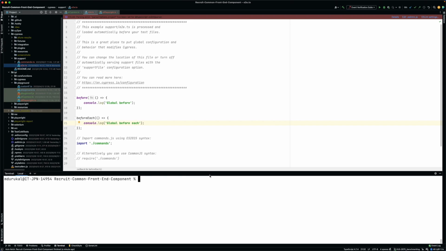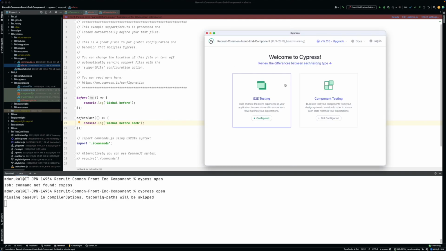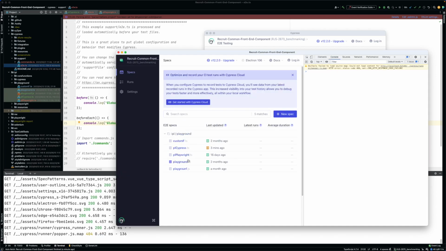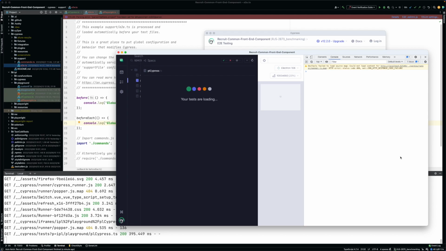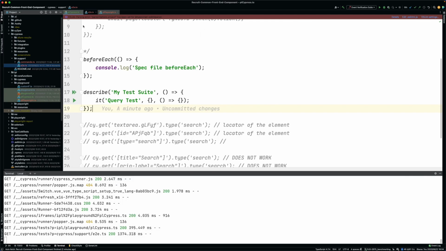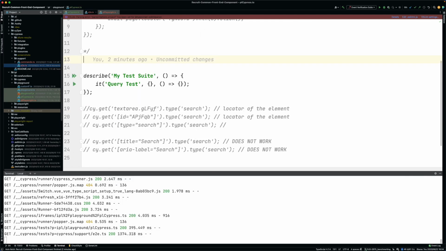Okay, it should already work. Let's see. I'll go with open mode to execute with the Cypress runner. Of course, we have to type correctly, otherwise we can have some issues. Now I have the runner here. I'll go with the Electron browser. I select my Playground Cypress file. And in my console, I see global before each. Oh, I have another one here, so I will come to this point later.